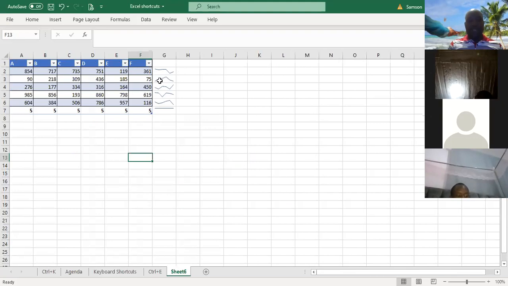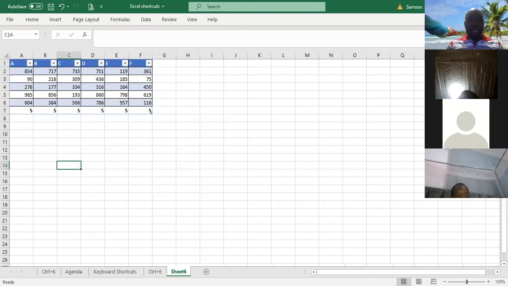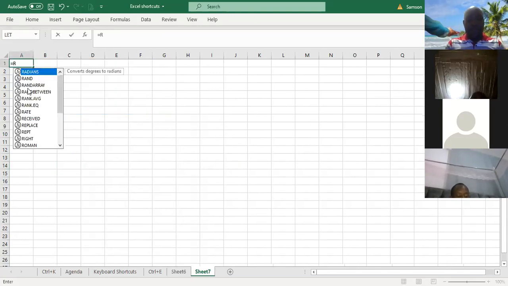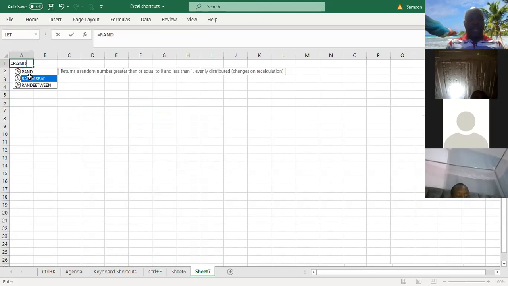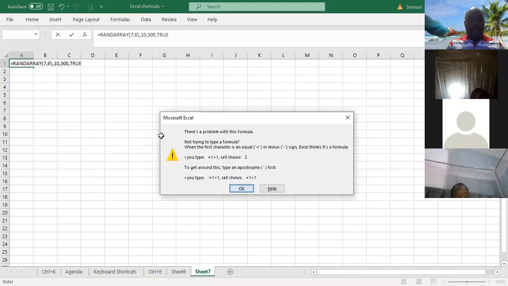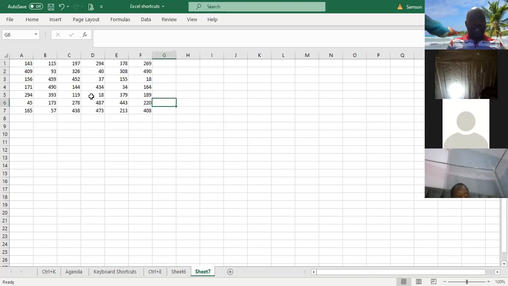Again, using this data that we had over here, or I can just create a new data set by deleting this. I can create a new data set over here, again using the rand so that we can remember. Rand array, I want to do 7 rows, 6 columns. Minimum is 10, the maximum is 500, and I want it to be an integer. Enter. There's something I put here that is making it not work. Great. This is what we have.